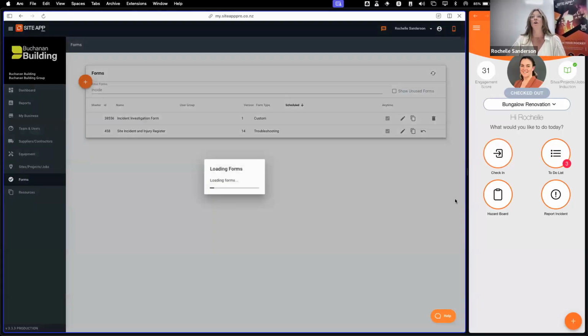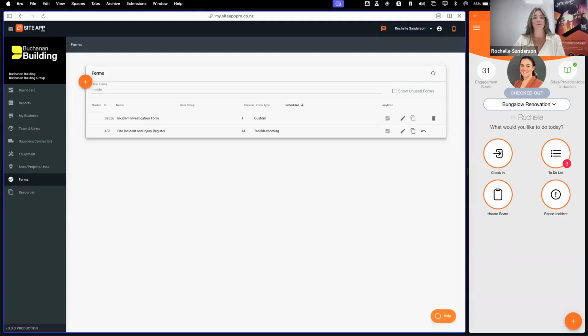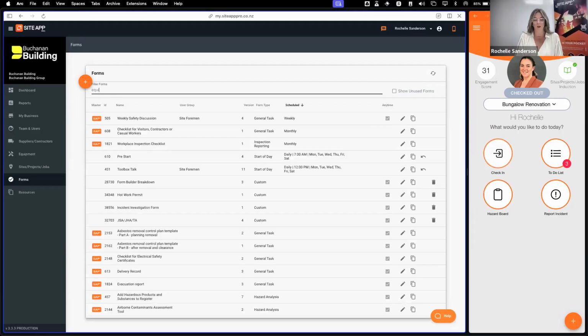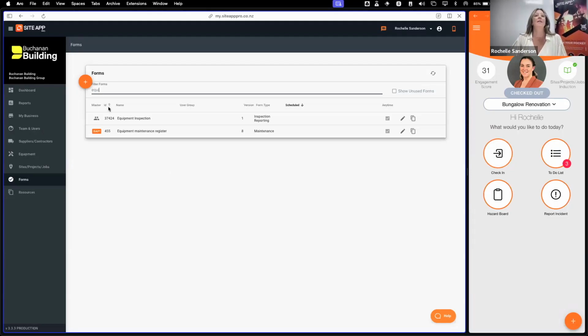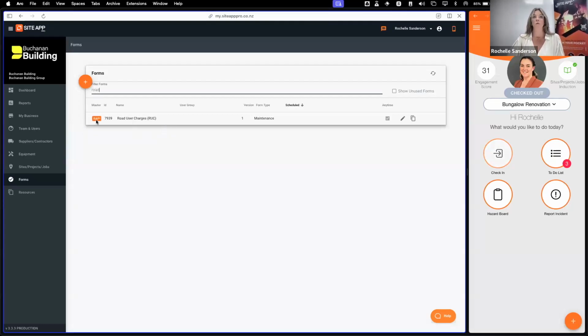Then we also have got our equipment related forms as well. So a lot of you will have vehicle checks and things like that. So definitely build in your vehicle check forms for sure. But the equipment forms will be related to, if I quickly search them, we have got our equipment maintenance register. So this one is going to update any maintenance field you've set within your equipment on the equipments tab. And we also have the road user charges form as well. And that's going to update the road user charges info you've popped into that same equipment.